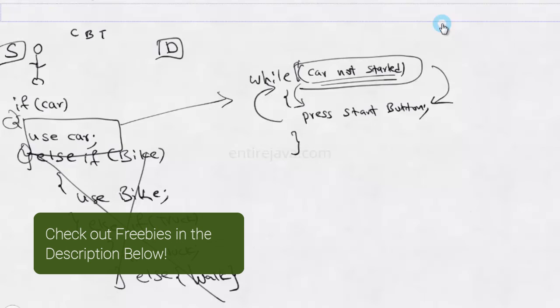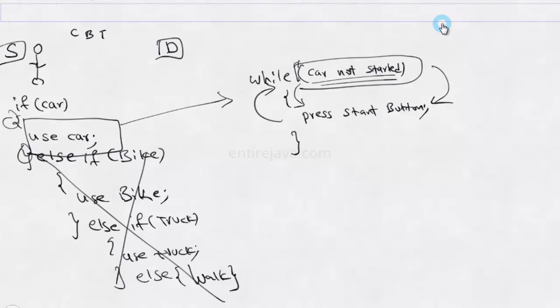So we need to solve this problem. At the same time, we don't want to give up trying. So what we're going to do is we're going to have maximum attempt of 10. So the robot is going to try 10 times, pressing the start button, expecting the car to start. If the car doesn't start, then it will just simply give up. So how are we going to do that?